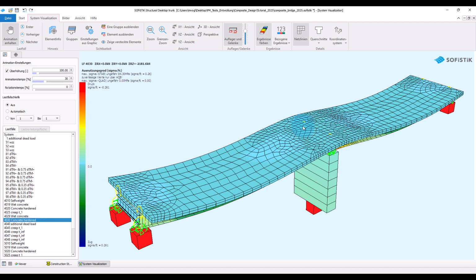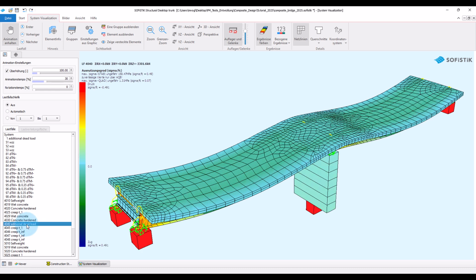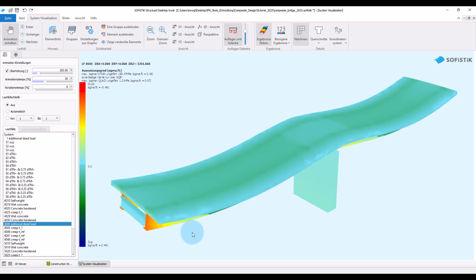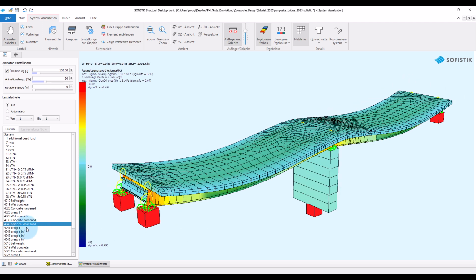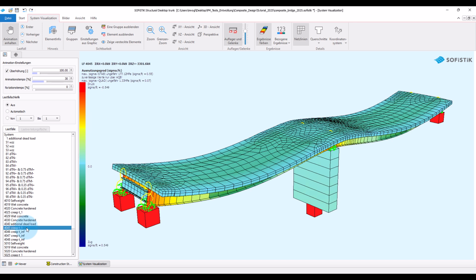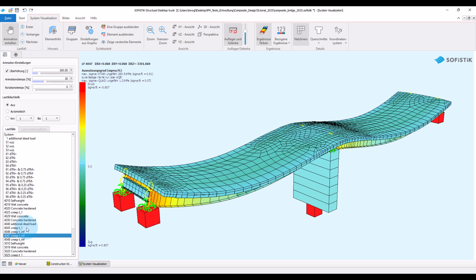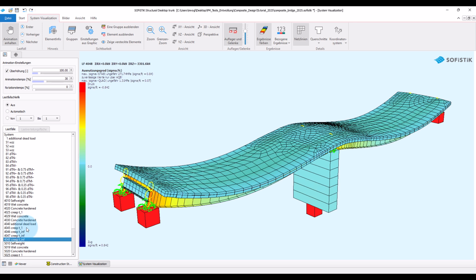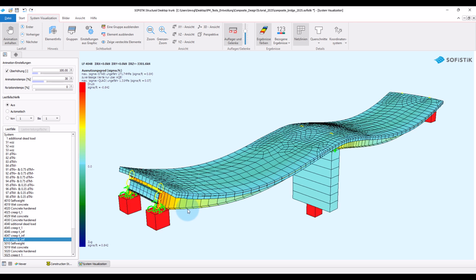This concrete hardens and gets active, and then we have some additional dead loads on the structure that lead to some further deflections. And then finally we have some further creep steps, first now here until traffic opening and then until the end of the bridge life cycle.